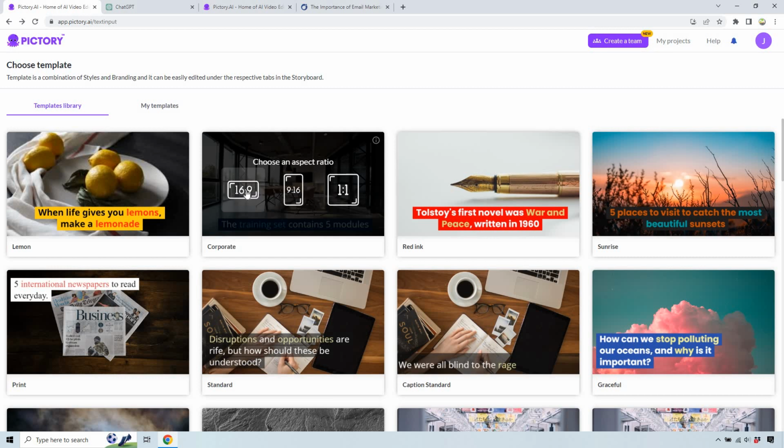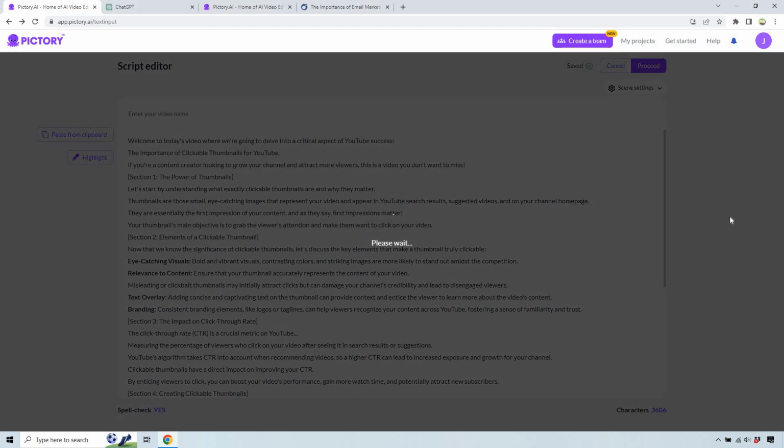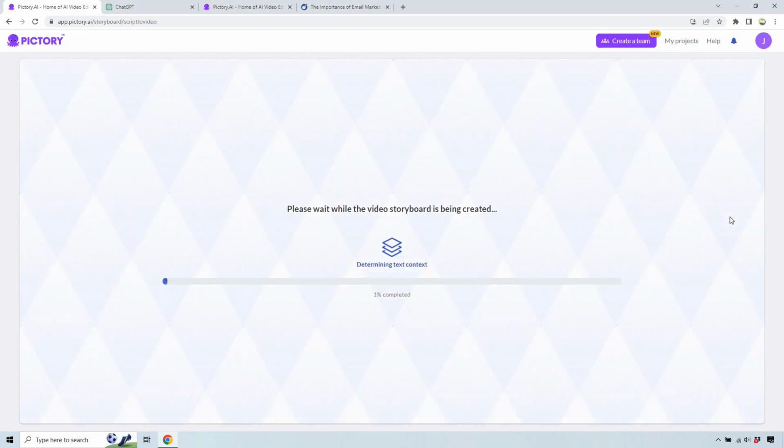So let's go to 16:9. And of course, it's going to take some time to load, because what it has to do is come up with the storyboard and analyze the text and give it some video backgrounds for it. So once that is done loading, I will get back to you and we'll go from there.